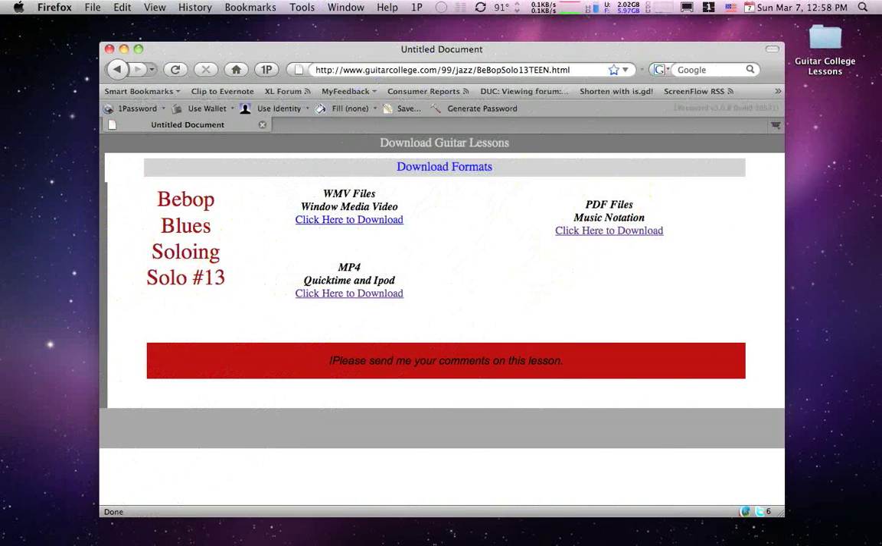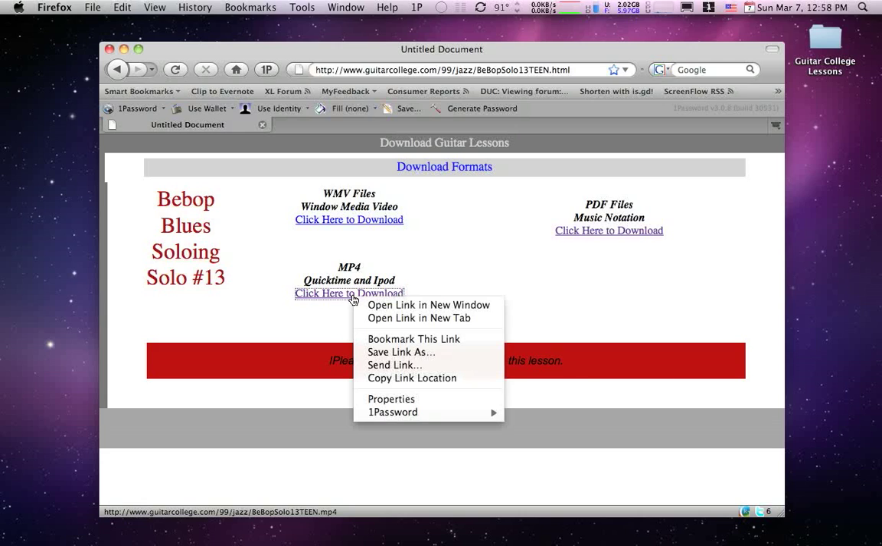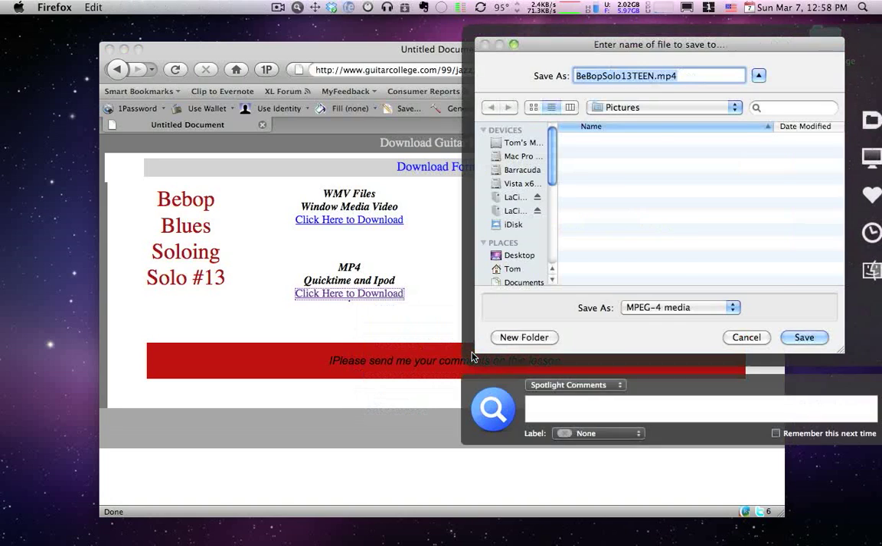If you're using a browser like Firefox, the steps are similar. Right-click on the link, choose Save Link As, and then you can save it to whatever location you want to save it to.